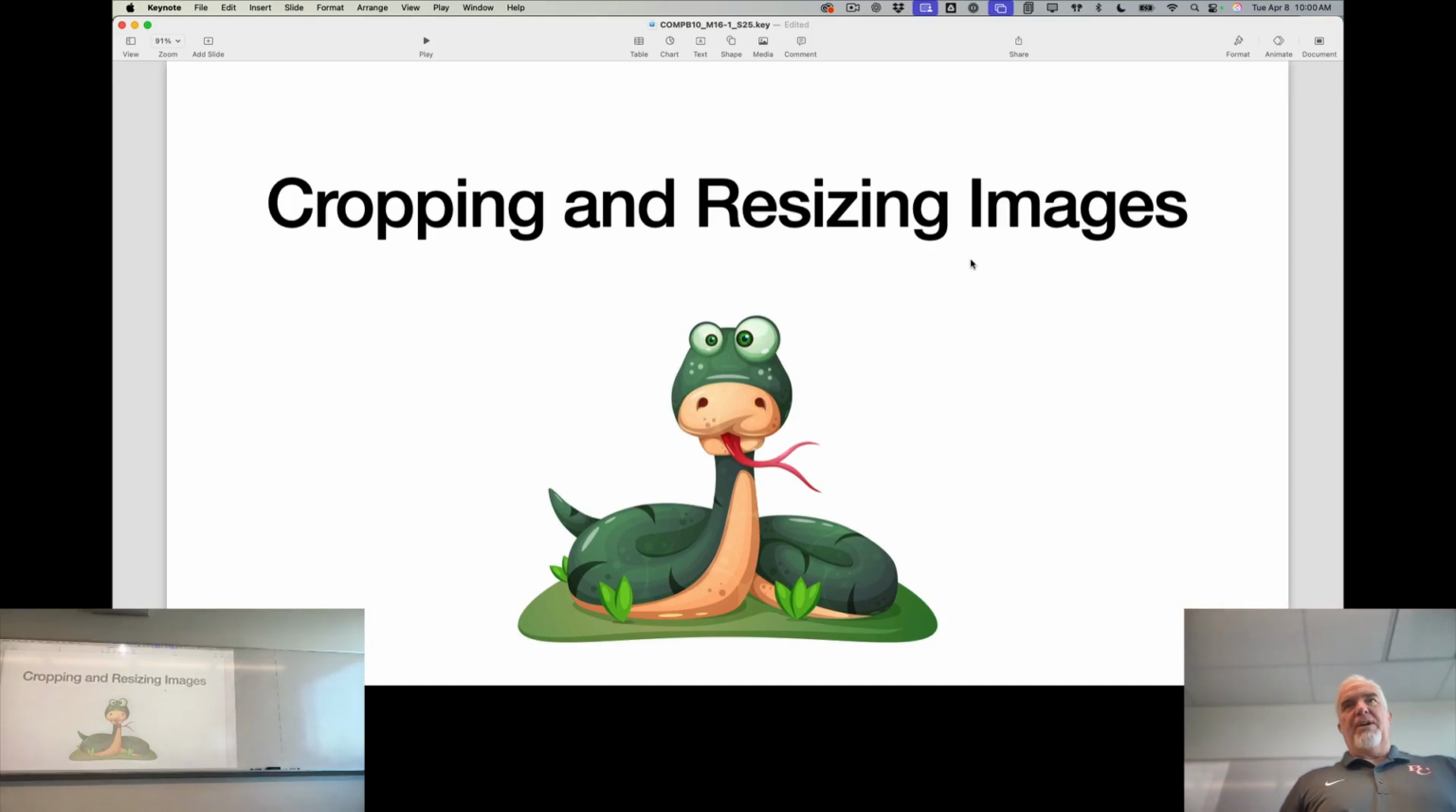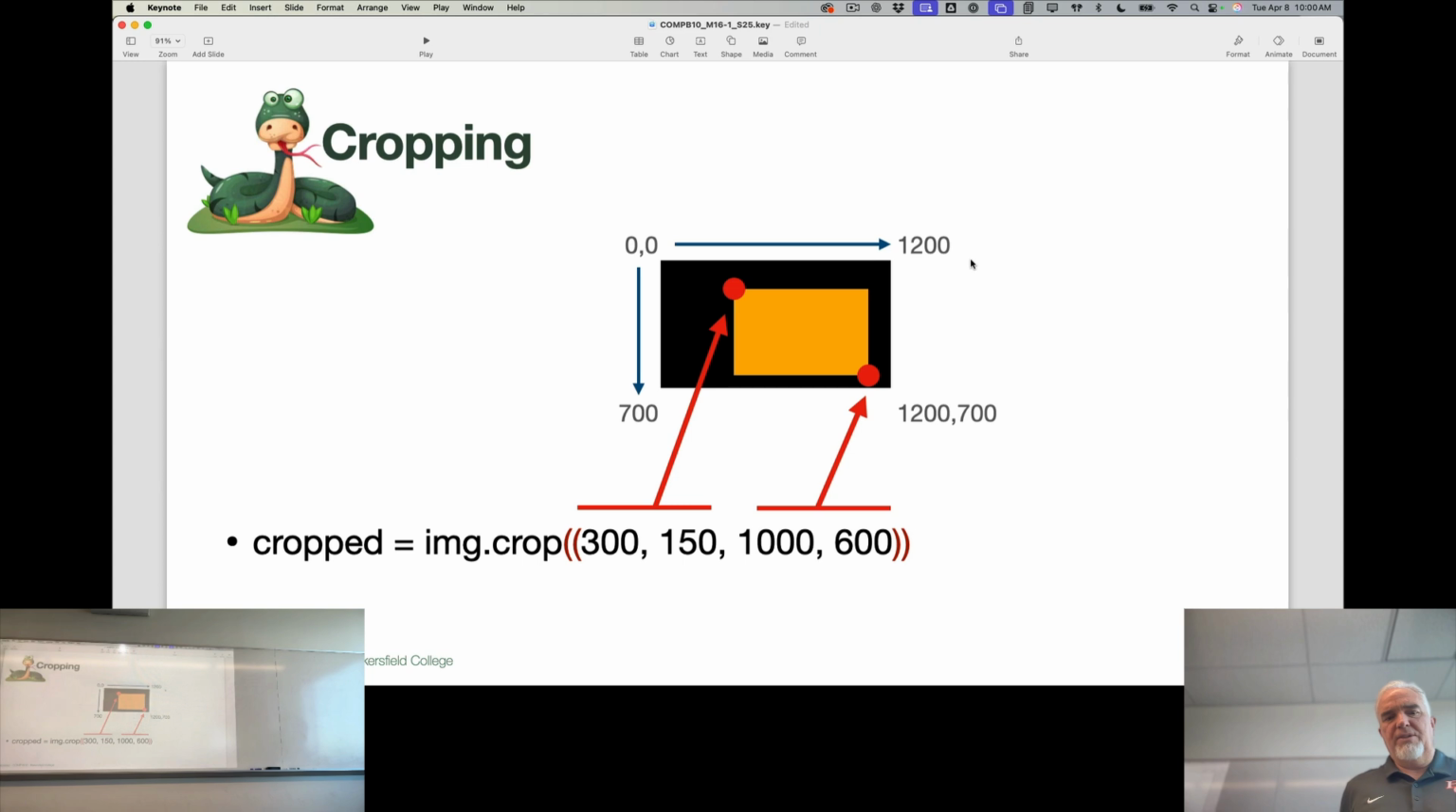Let's get into cropping and resizing because those are two basic operations that we often do using image editing software. So let's say that my image, this black box, is 1200 pixels wide and 700 pixels tall. Let's say the portion of the image that I want to crop to is this yellow box.